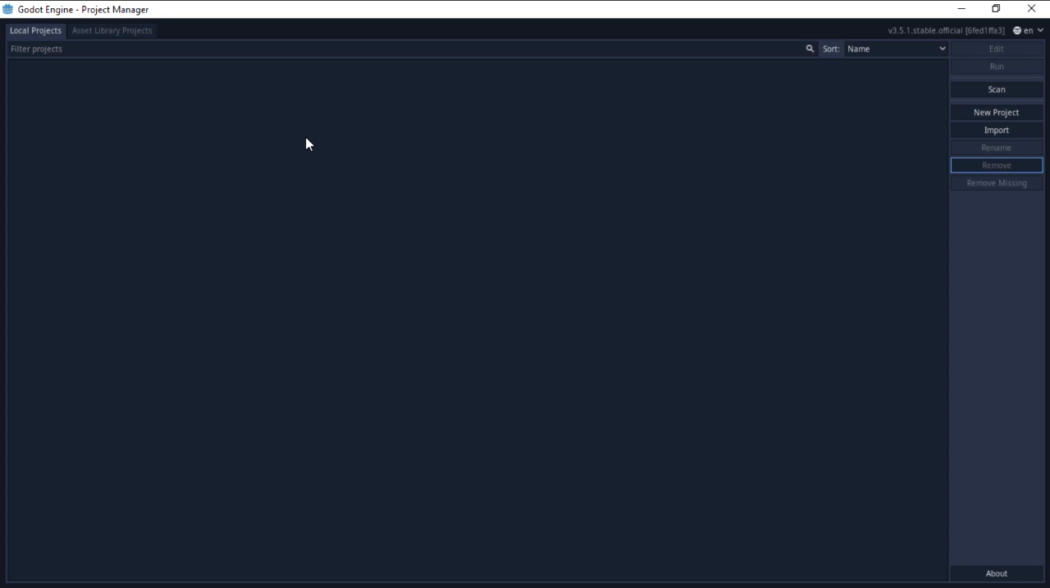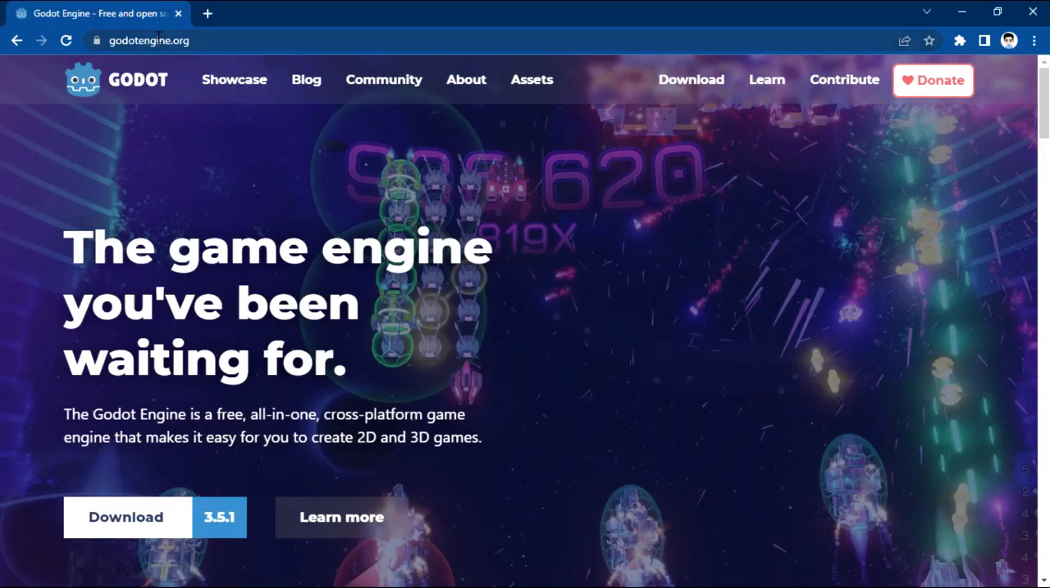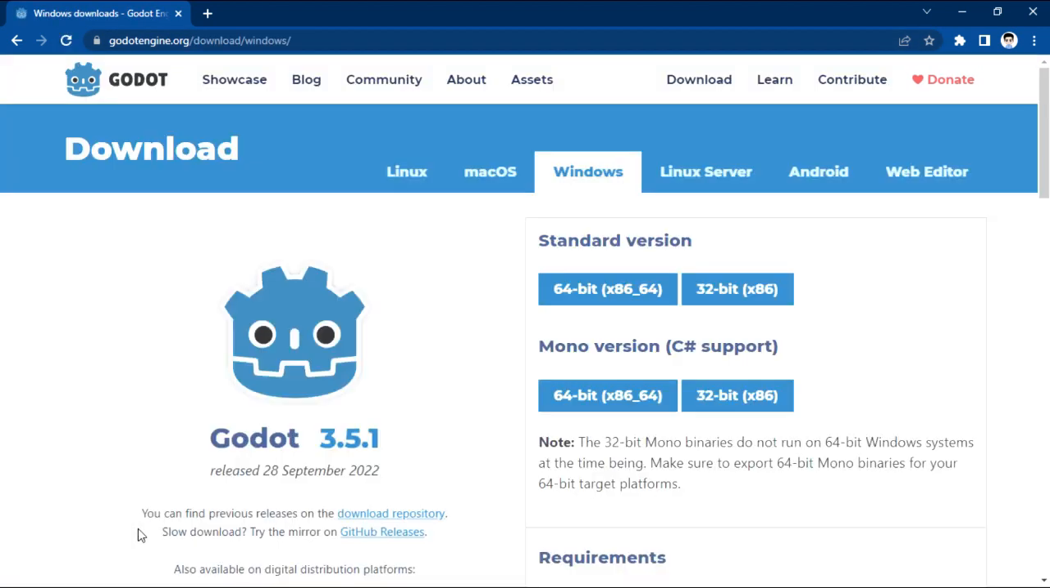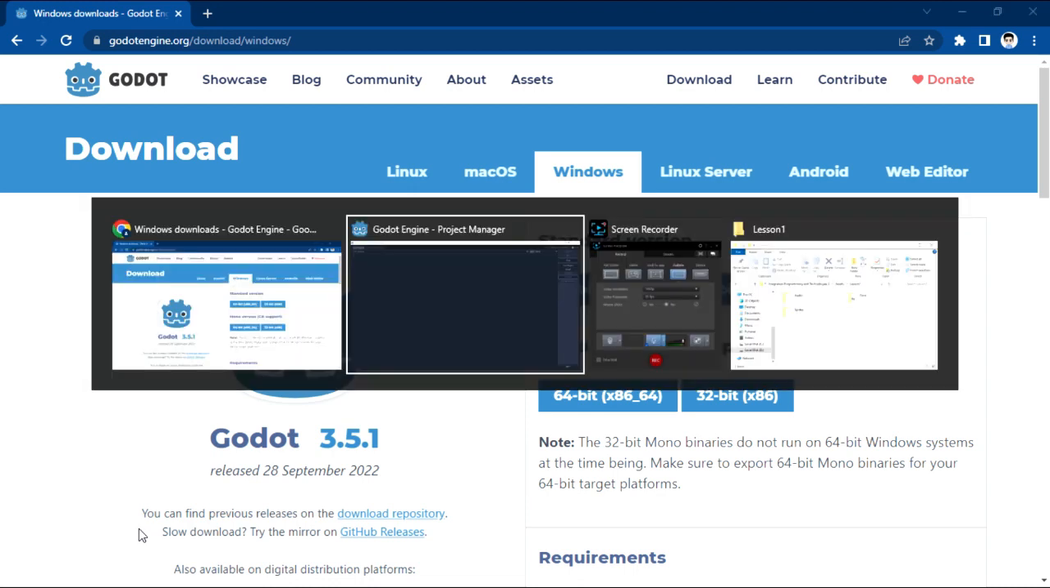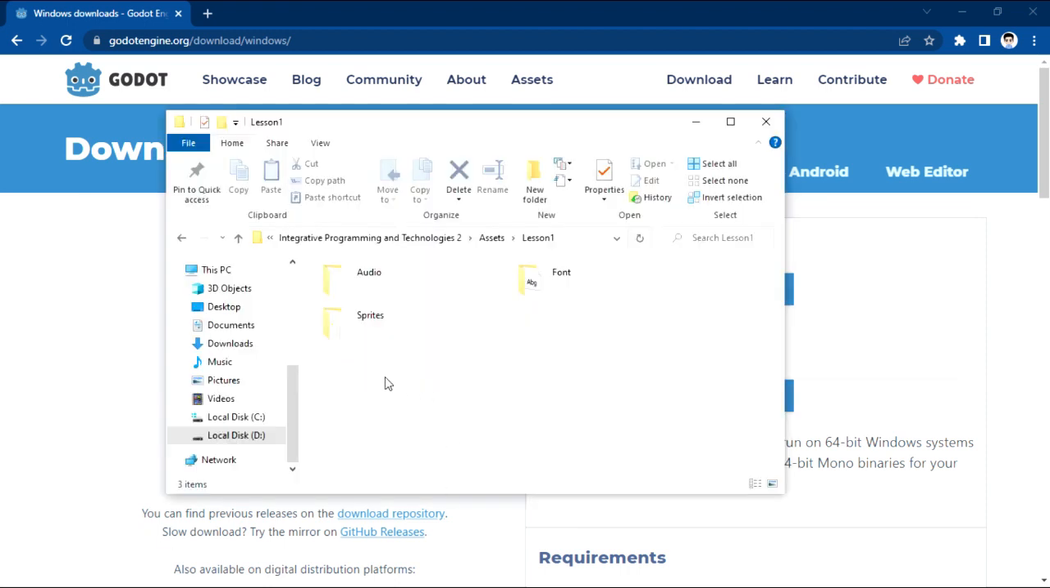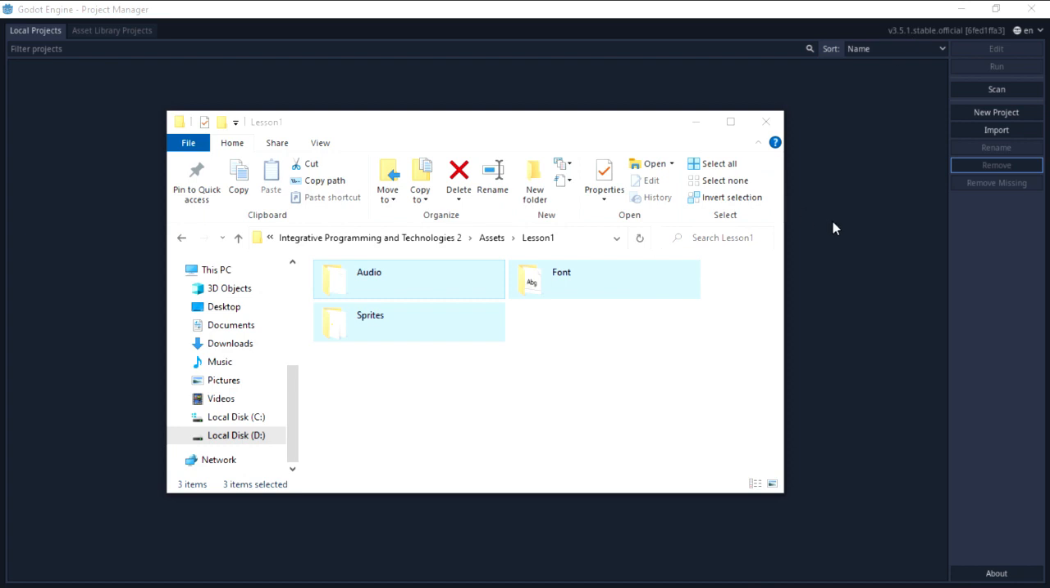But before we proceed, if anyone is watching without the Godot game engine, go to their website, Godot Engine, and download the version that suits your device. Additionally, please download the assets found in the description of this video or in our Google Classroom solution with these three folders. Alright.